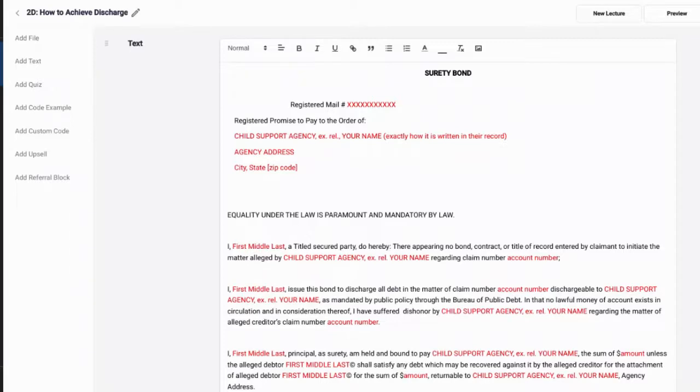Welcome to the surety bond review. So the surety bond, you're going to find that in section 2D, titled How to Achieve Discharge. This surety bond effectively changes your conditional acceptance to a conditional acceptance for value, because this is a payment. This is removing you from being held responsible as the surety for the name that they're after, and making a debt claim against it.